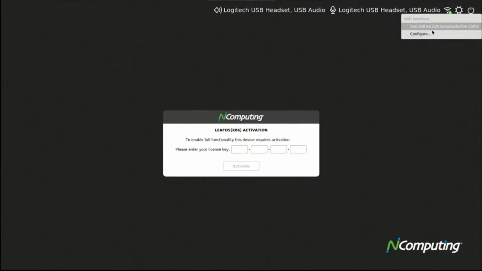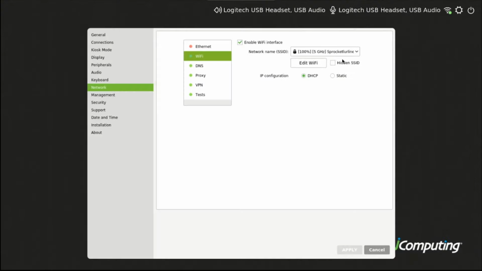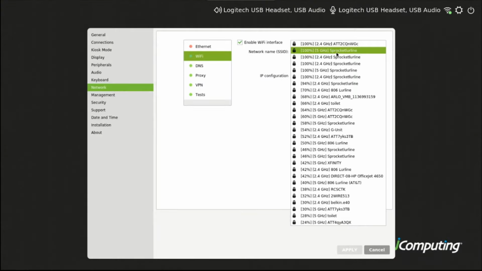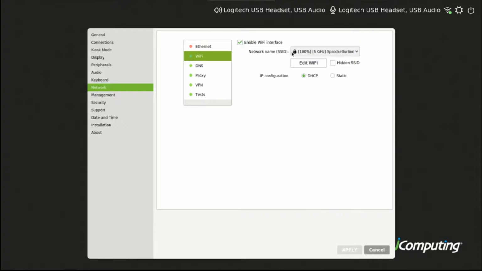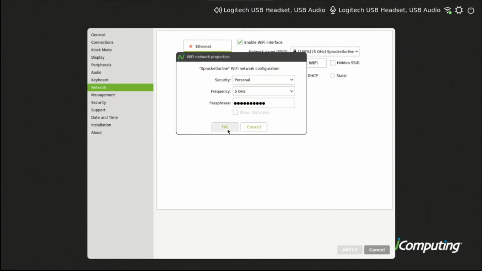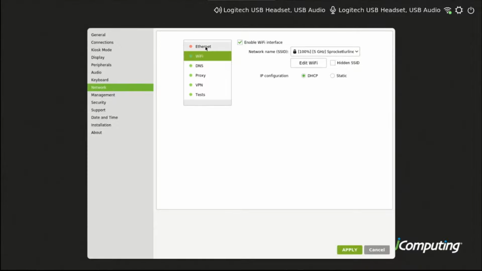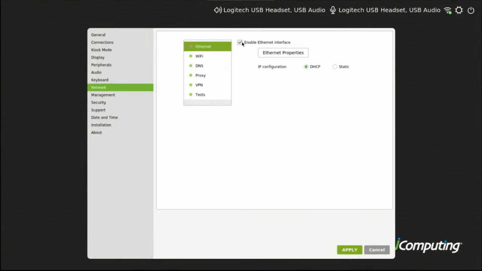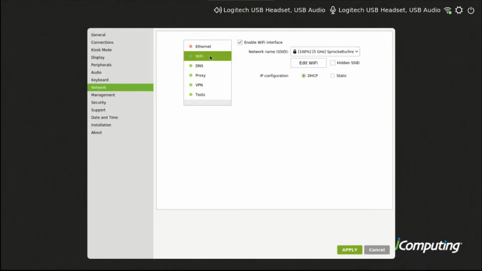You can see your internet status here on the left. Configure Wi-Fi or Ethernet connections as needed. For Wi-Fi, select a network and enter your credentials. For Ethernet, enable that interface and configure as needed. Save the changes and you're ready to go.